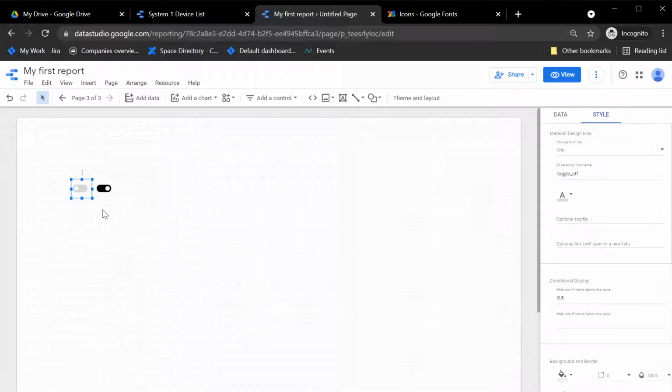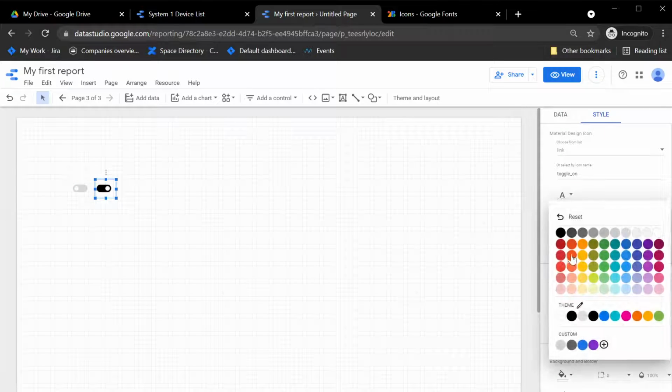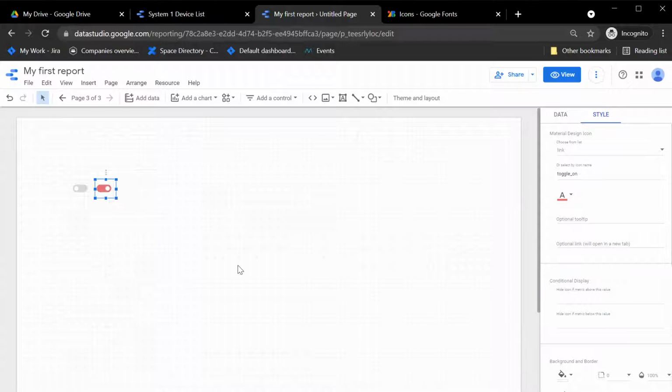Let's also edit our second icon here. Let's change the color to red, like this. And we want this icon to be shown only if the value of port 1 is 1. So we want to hide it if the value is below 0.5. So let's change that, and it's gone.